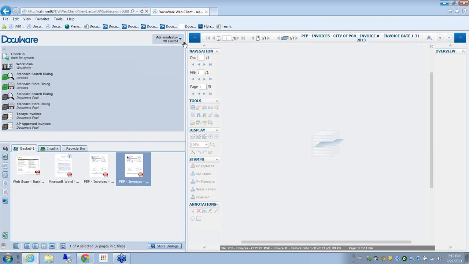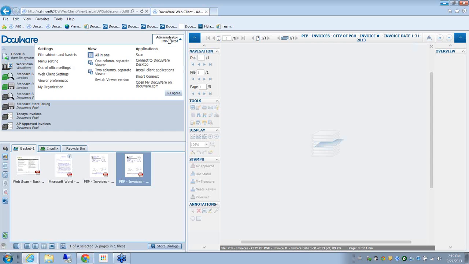The other obvious difference is this consolidated menu. Just click on your username here, and all of your options for changing the way the system looks to you. If you like the 2-in-1 view or the all-in-one view, or you want to close a file cabinet or close a basket, these are all available to you in the same spot. And if you log out, there's your log out button.